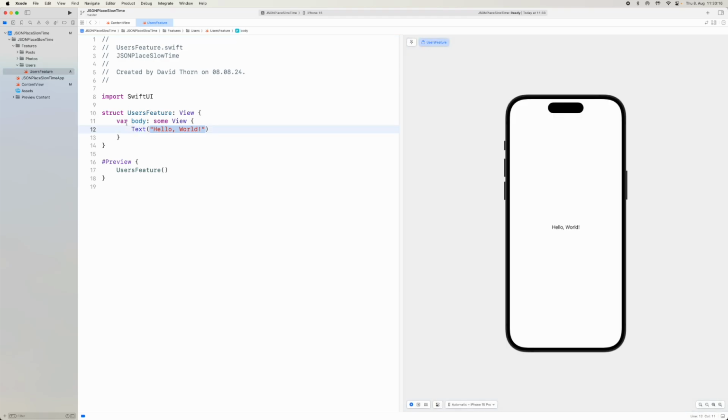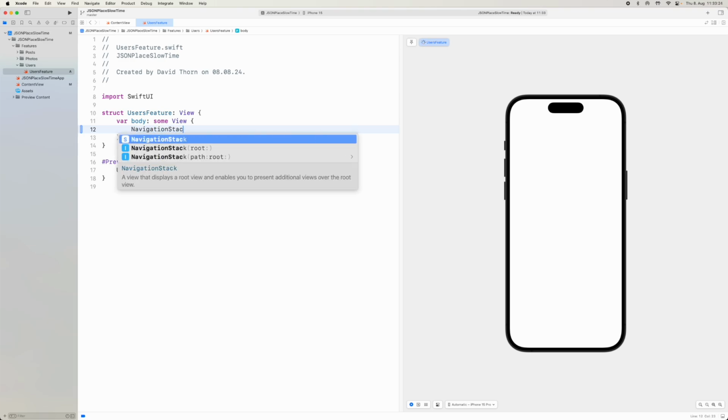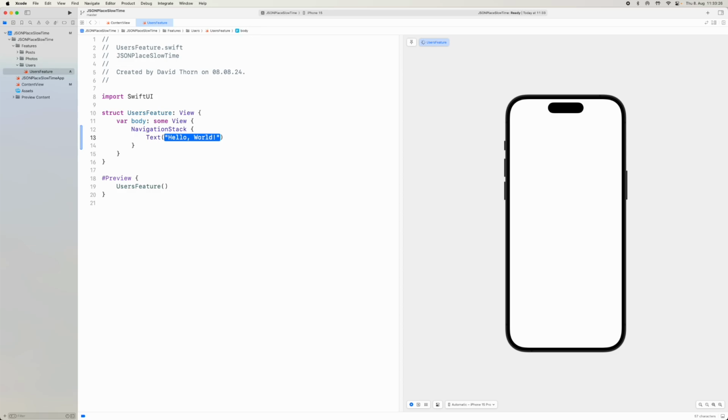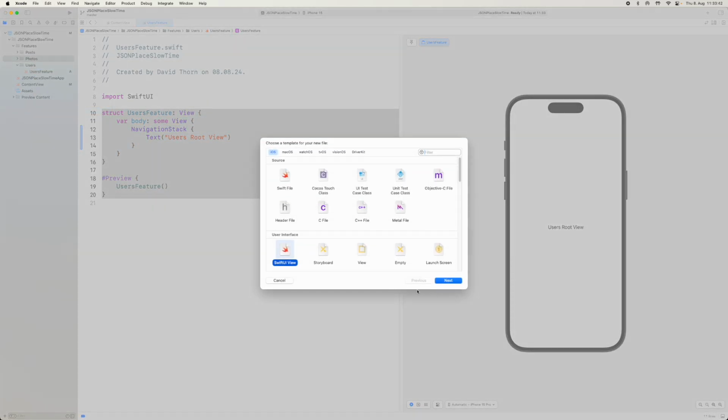Inside of this body, let's cut it out first of all, and we know that it's going to have sub children. It's going to present other views. So let's say users base, or we'll call it root view here. Nice and simple, and we're going to copy this and make a second one.